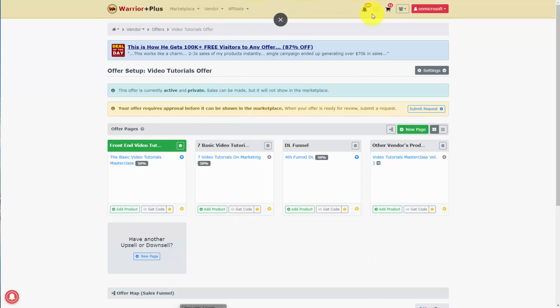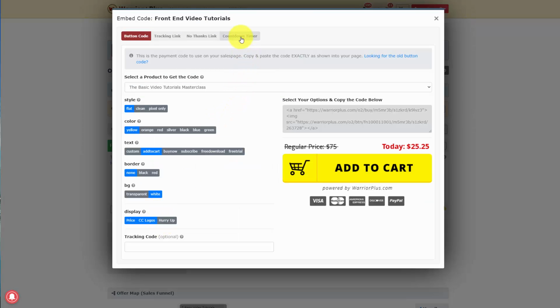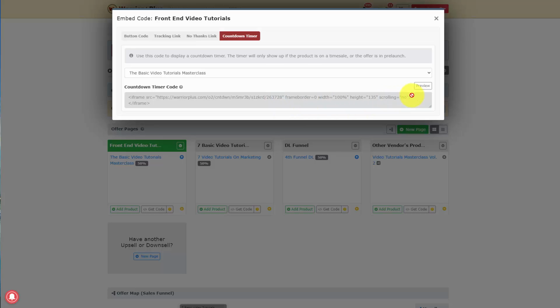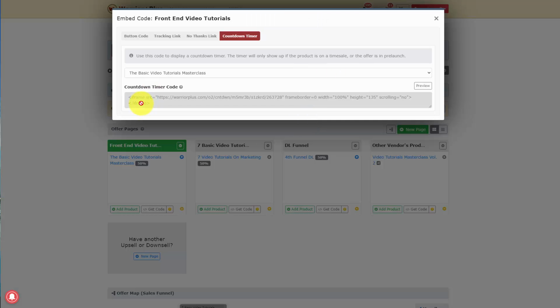We're then going to come back to our offer screen. We're then going to get the code. We're then going to go back to our countdown timer. We're now going to click Preview in order to see the countdown timer. And the countdown timer will now appear in the preview. So now what we need to do is get the code and place it on our page. We can do that by copying the code and then heading to our sales page.